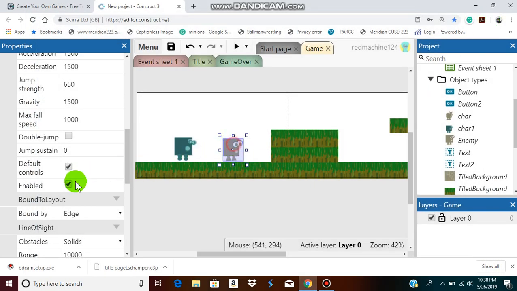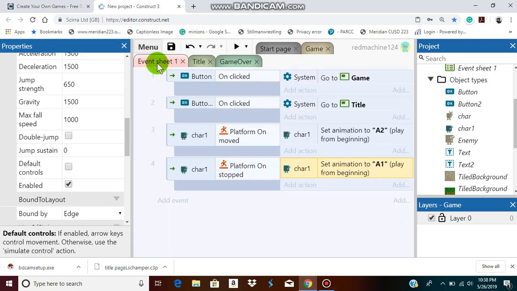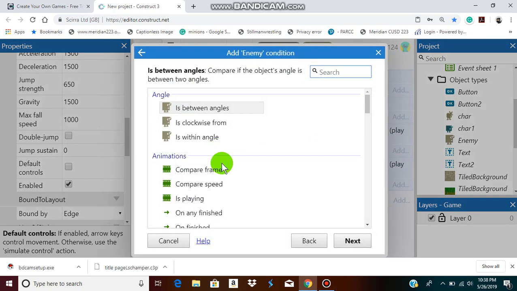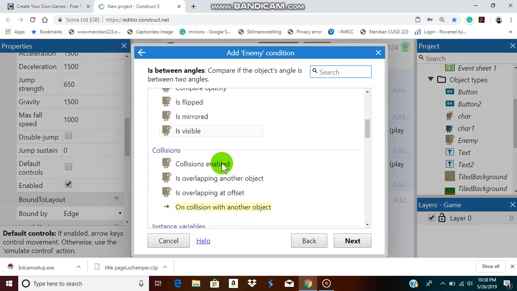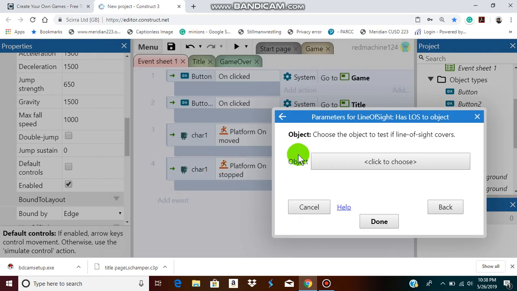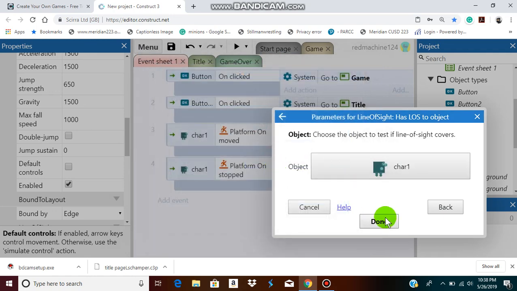So all it is, is unchecking the default controls on my enemy, and then we're going to go to our event sheet. So we're going to add an event. We're going to click our enemy, and we're going to go down to where it says line of sight, or LOS, and line of sight to object. The object that it has line of sight to is our character. And we're going to hit done.